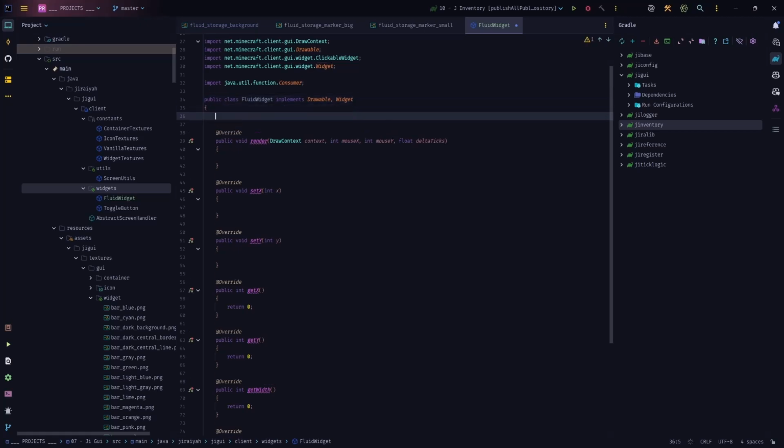Now, to do things here, I can have two different approaches. The first one is to send in the fluid storage itself and handle everything inside here using that fluid storage. For example, from fluid storage, I can get the type of the fluid, I can get the amount or the max capacity of the fluid container, or alternatively, I can use another way.